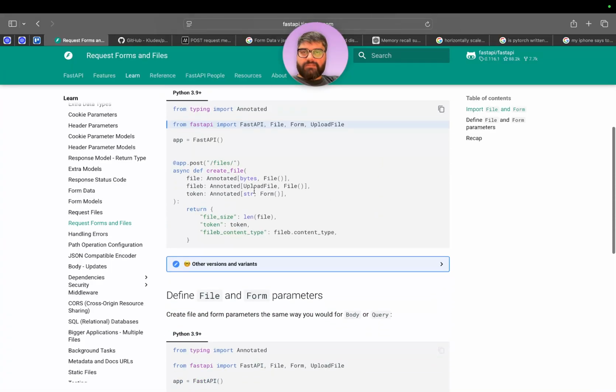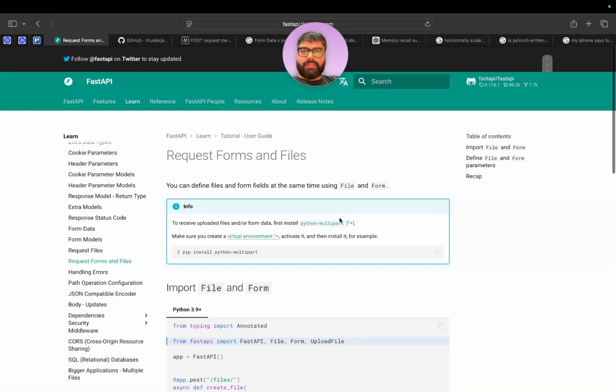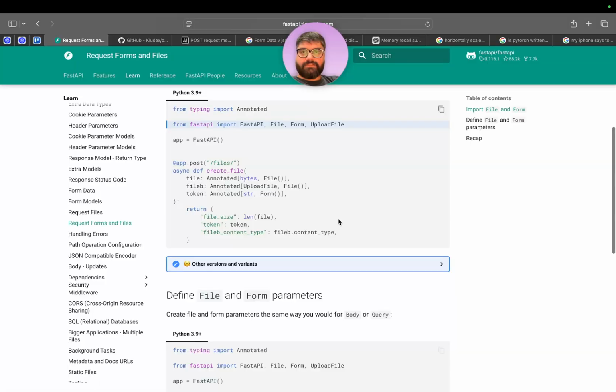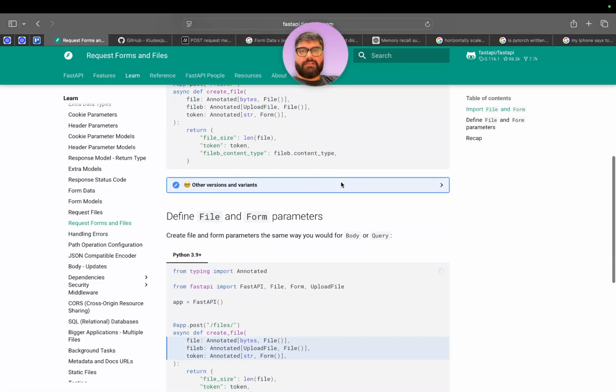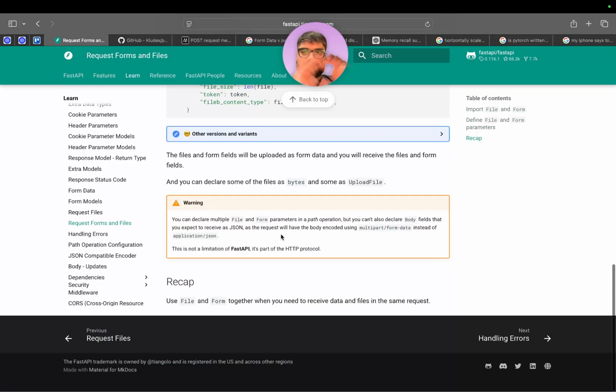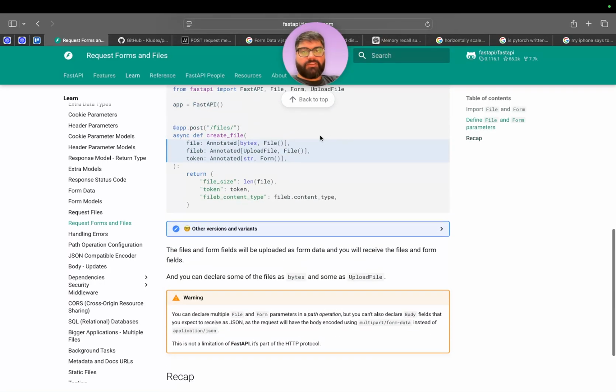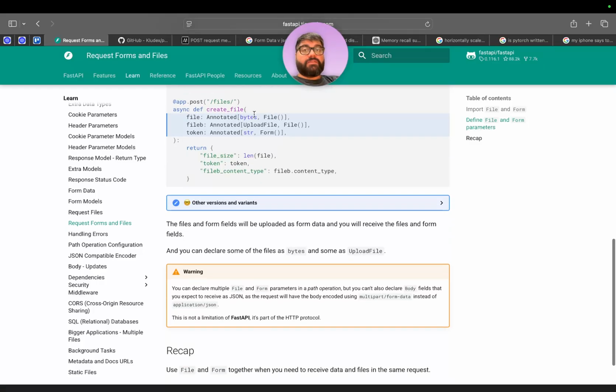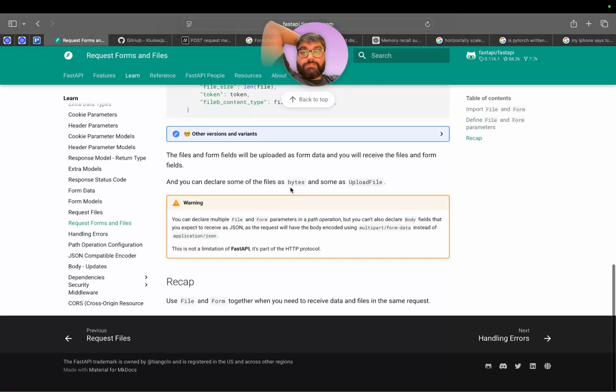I believe this is also pretty straightforward, the page on request forms and files. It's essentially just saying that you can mix and match forms and files in a request. That's basically it. Form data and file data, and it's totally fine. And you can mix regular file data and upload file data. This is all acceptable. That's really all there is. That's pretty much this video.